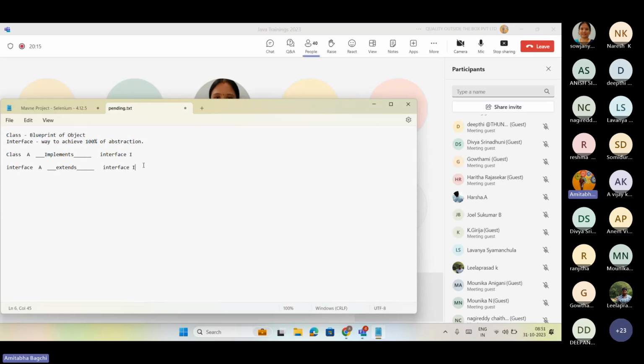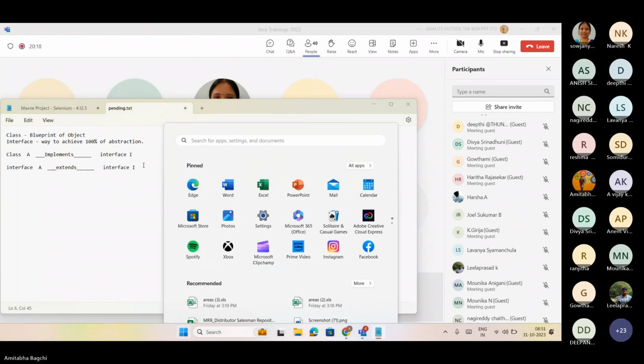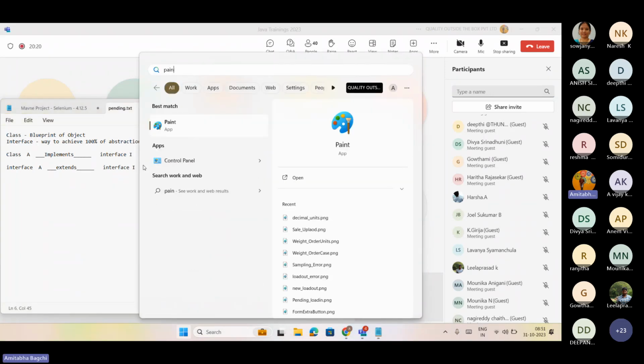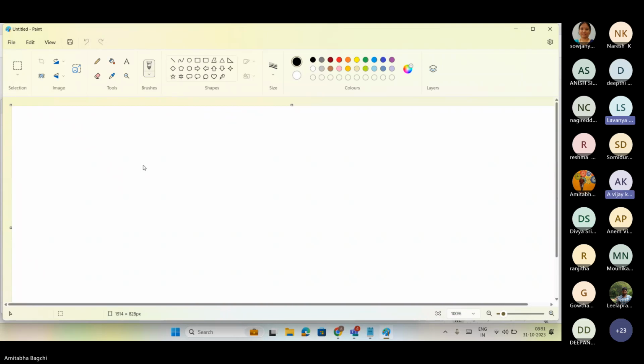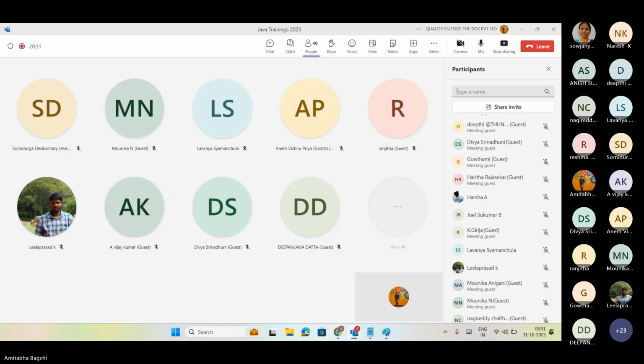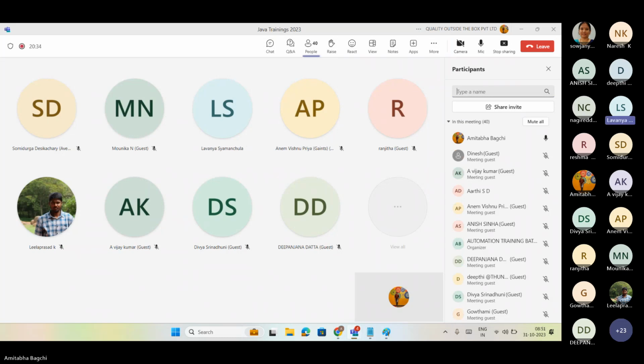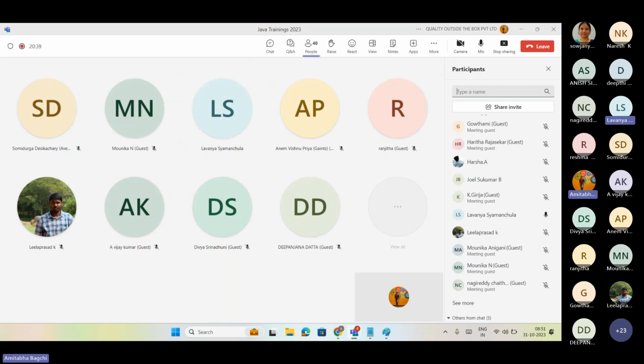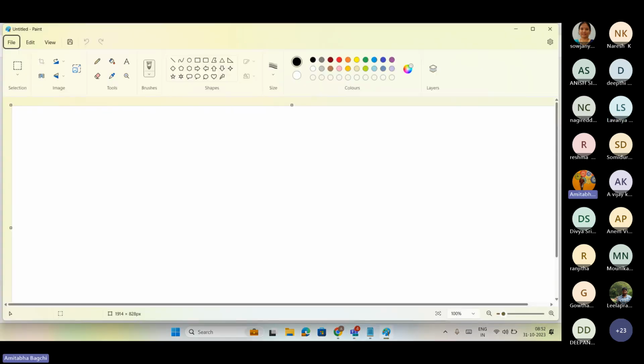Can anyone tell me what is Selenium parent? Anyone is aware about it? What is Selenium's parent interface? Search context. WebDriver. One second. Who said search context? Lavanya. That's fine. Okay, cool. So Selenium's parent is search context. Lavanya was correct. So we have a parent which is search context.